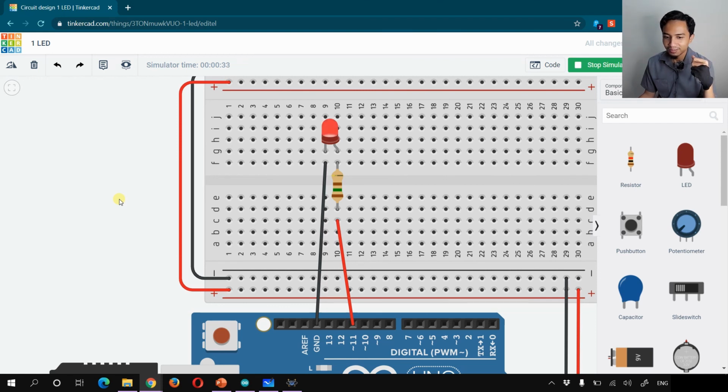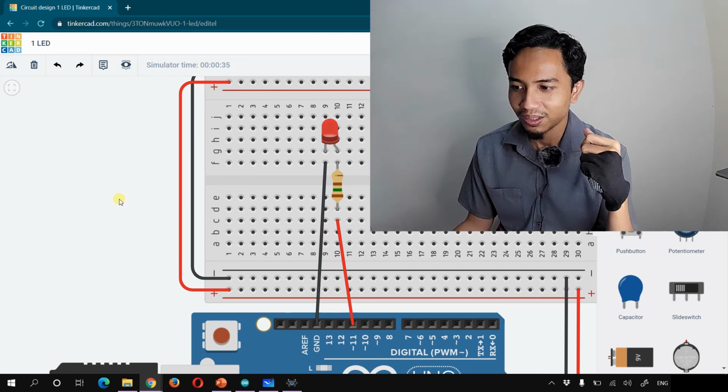And I think that's it for this part here, the pulse width modulation part here. Hope you understand my explanation in this video.